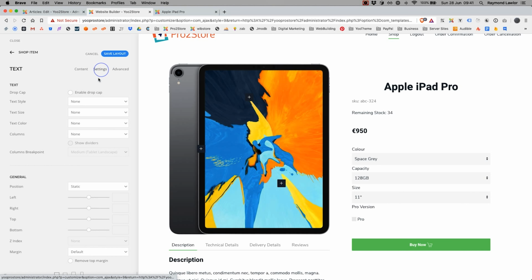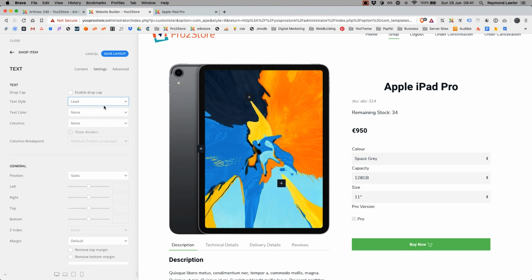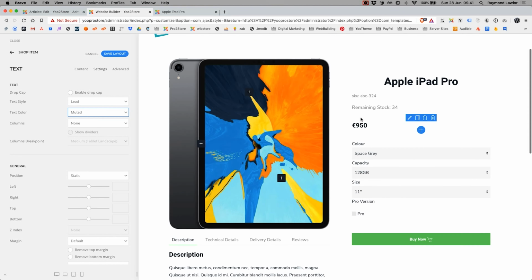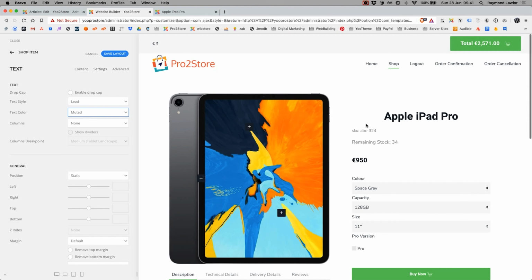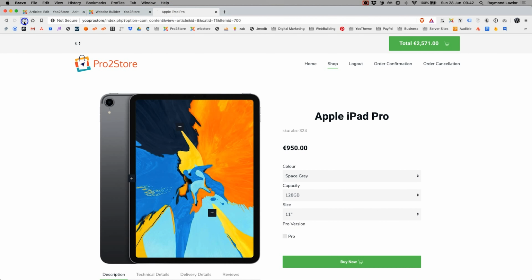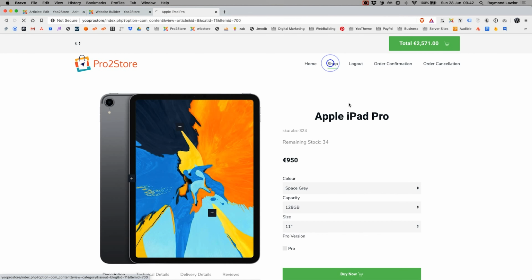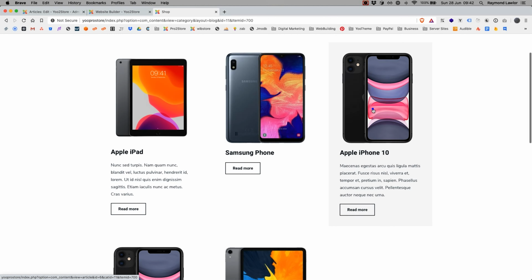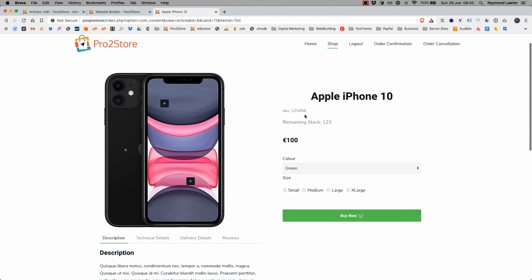And then in our settings, let's say we want to have this as lead. Again, Pro2Store doesn't care about how you want to lay out your product pages, which again is the beauty of all this. And there we go, so now we've got remaining stock. Again, you probably wouldn't design it this way, but there we go. That's how we get some of the Pro2Store stuff through to the front end customizer. And again, because it's a template, it works across all the products.